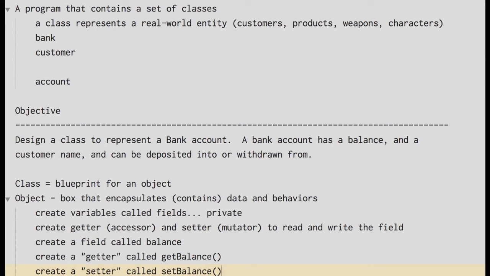So we have an object which is like a box, and inside of our object we have these hidden variables. They're hidden, and yet they can be exposed. They are exposed through getters and setters. Getters are called to read the values. Setters are called to write the values. The reason that we do this is to protect the integrity of the data inside of these variables in our objects.